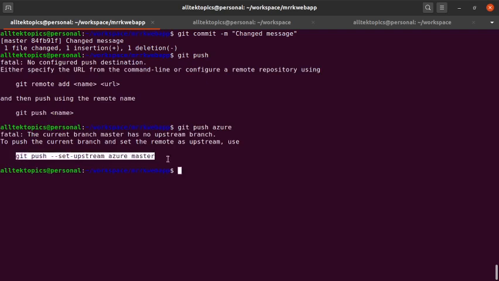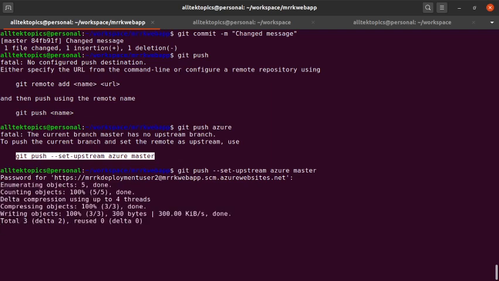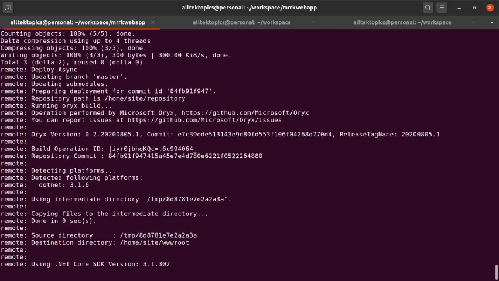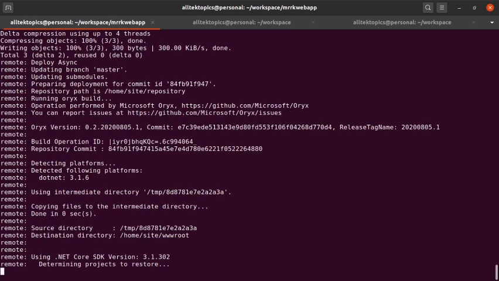Let's do this. It will ask for the same password that we had set in the script. What we see is that data is getting pushed to the remote repository. Once the data is pushed, it will actually redeploy the application. What you're seeing right now is redeployment of the application.